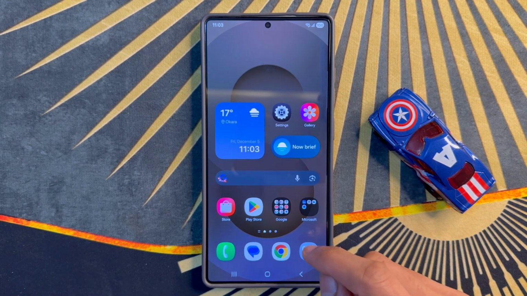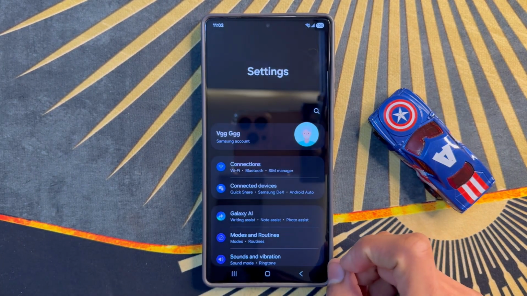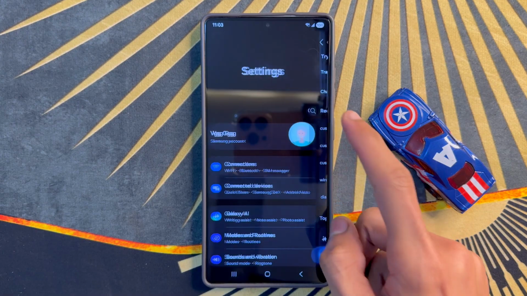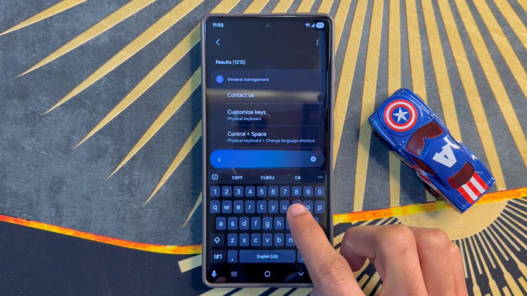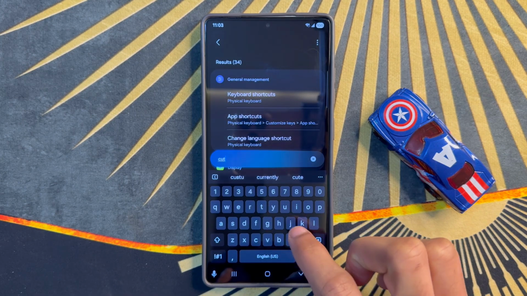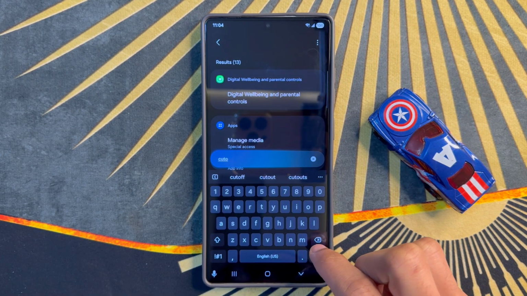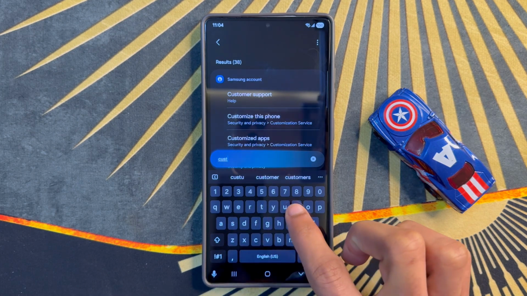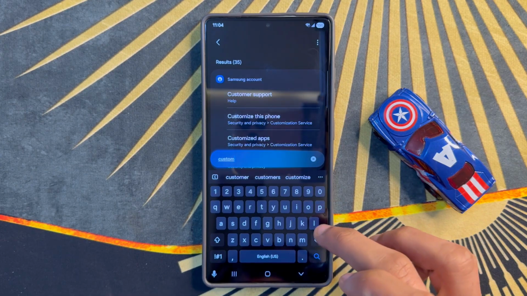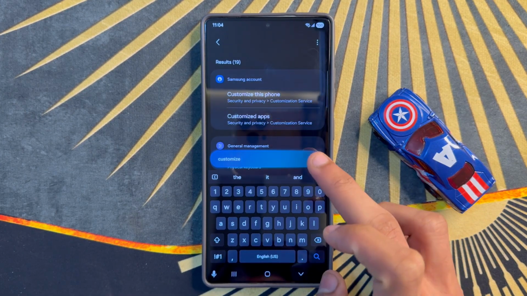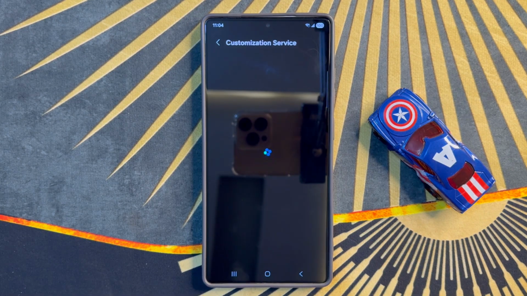First of all, go to app library. Now here, click on the settings app. Now in settings, click on this search icon and search customize. After you search, you will see customize apps is here. So click on customize apps.